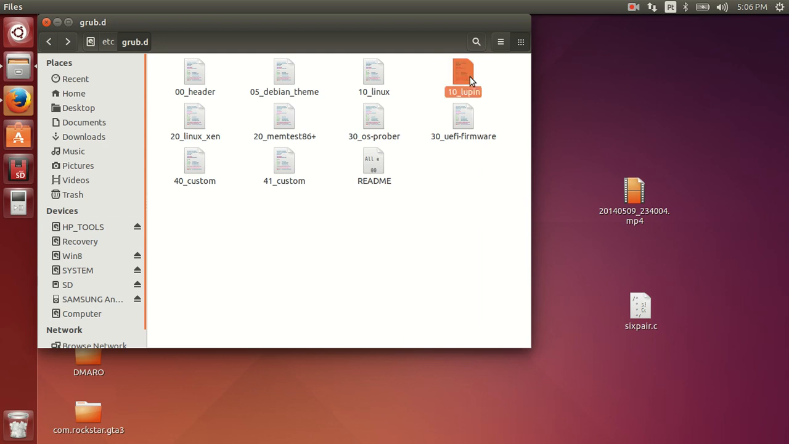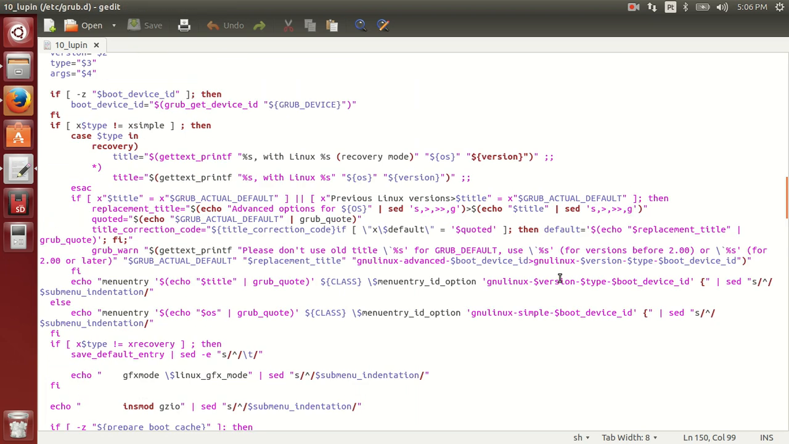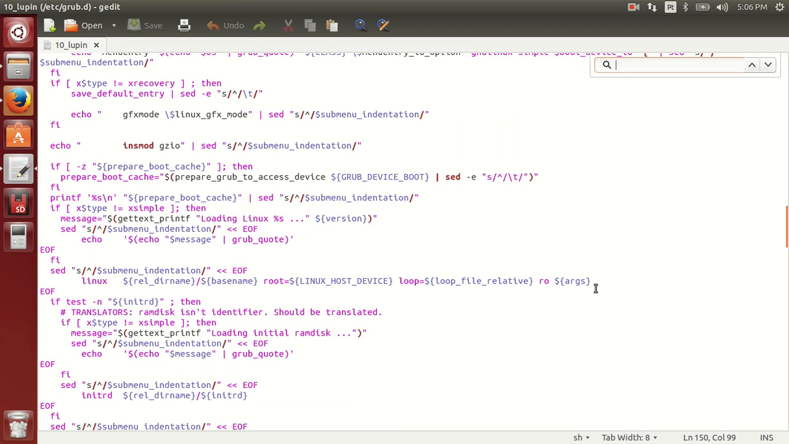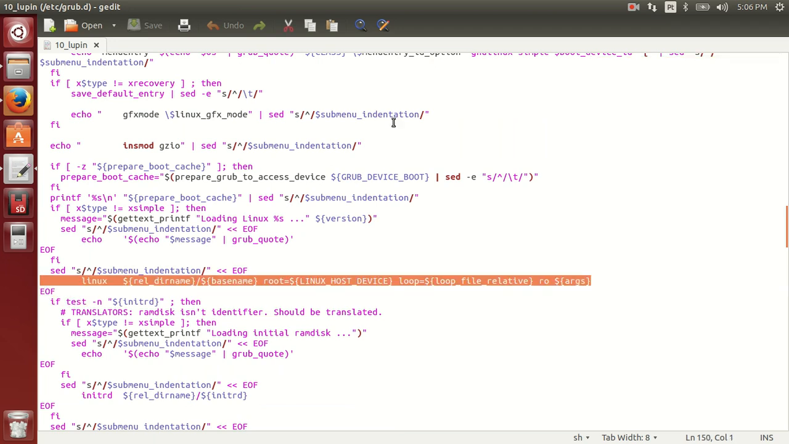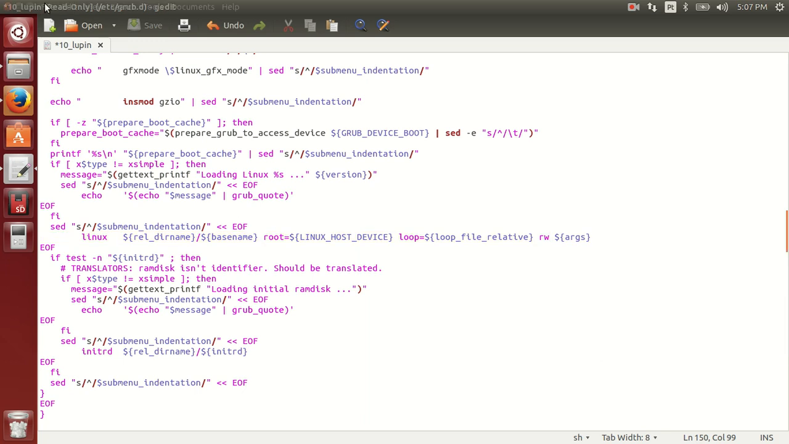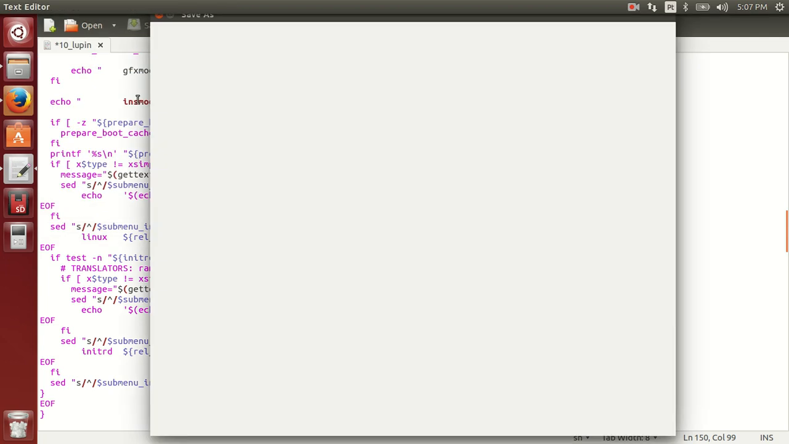So now you want to open it. And you'll search for the string I left in the description, which is this one. Just search it, Control F, you'll find it. Just change RO to RW. And now you'll need to save it.